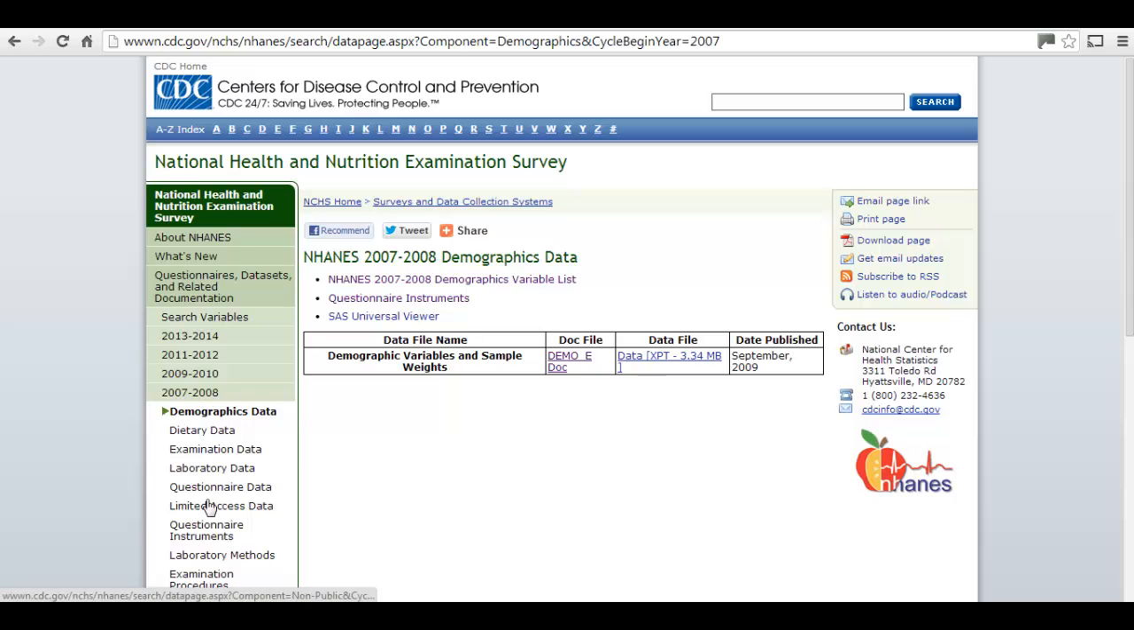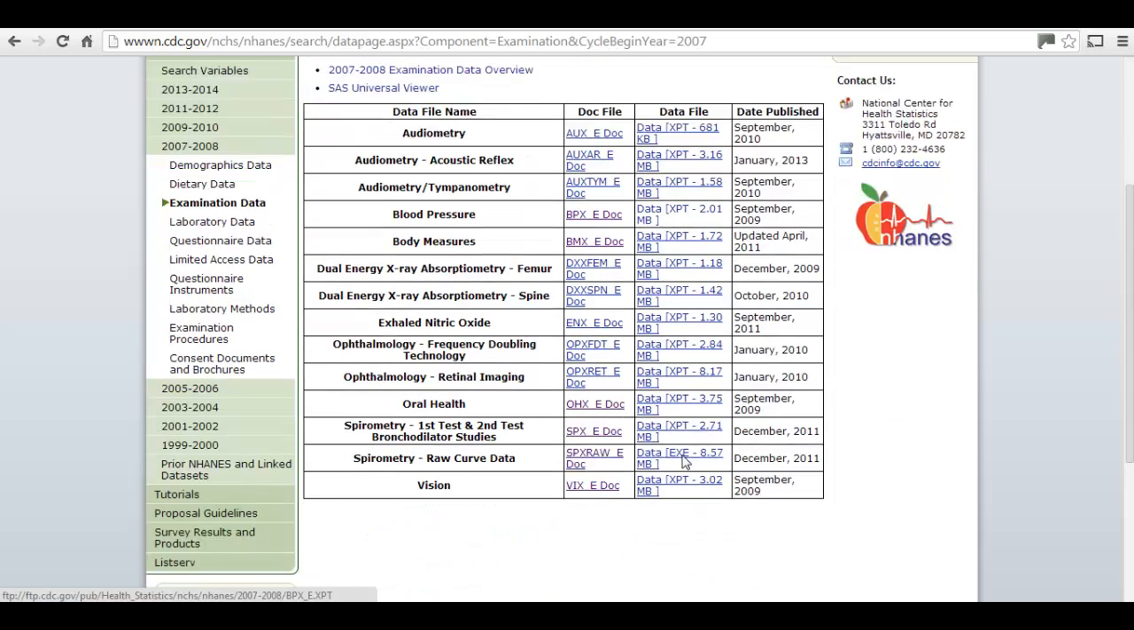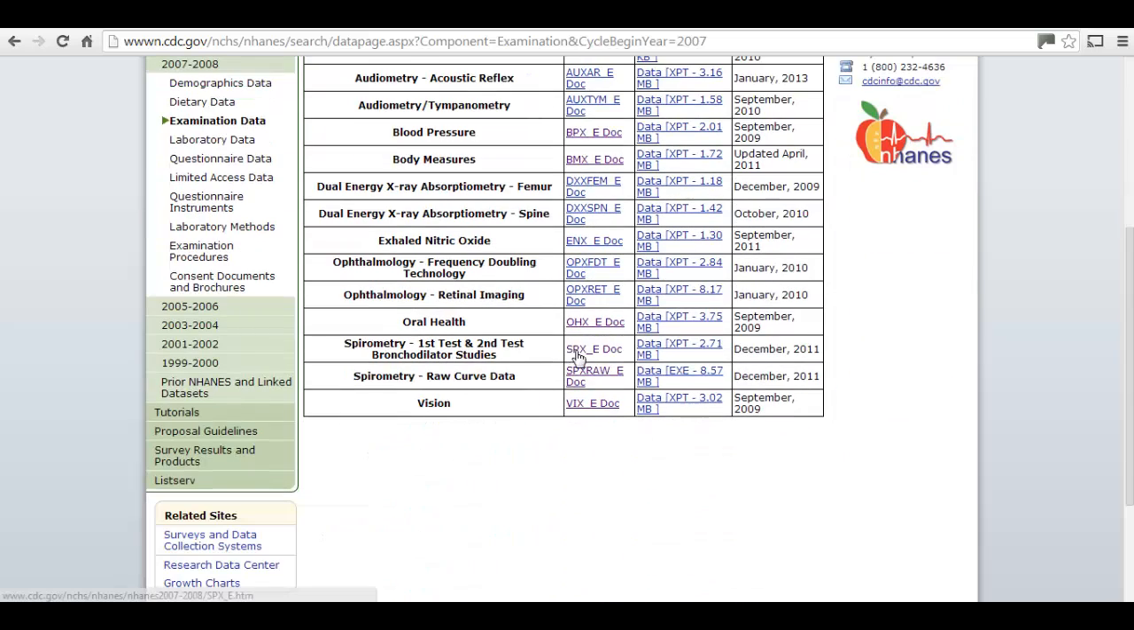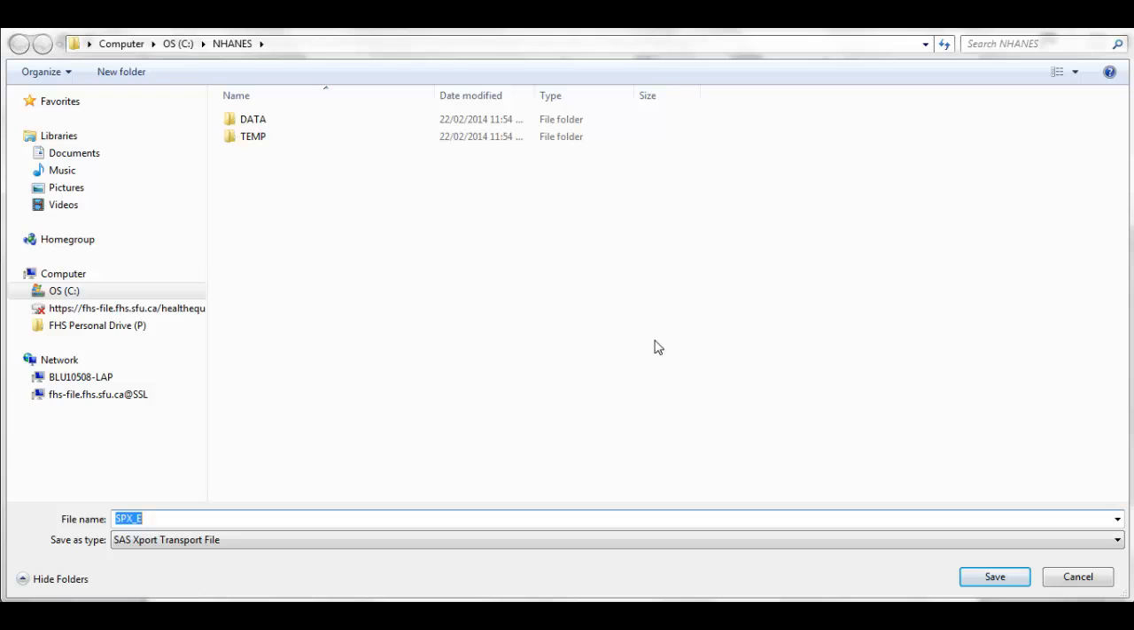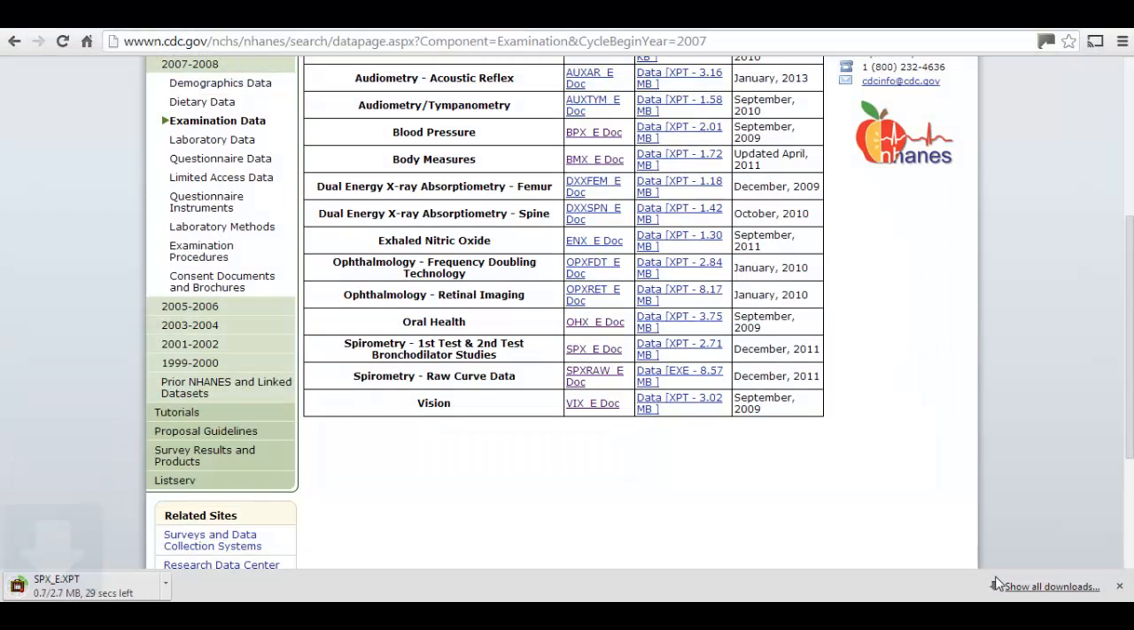So that is part of the examination center data. These are the spirometry data. There it is right there, SPX underscore E. So I'm just going to click on this data link here, and then it's going to ask me where to save them. And so I'm going to save this data set into the temp folder.